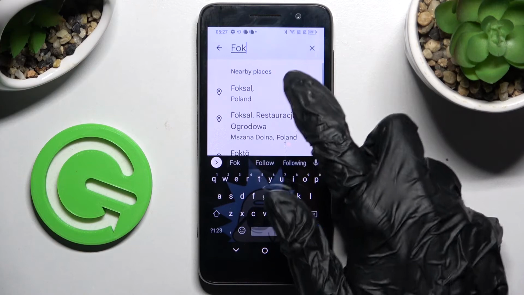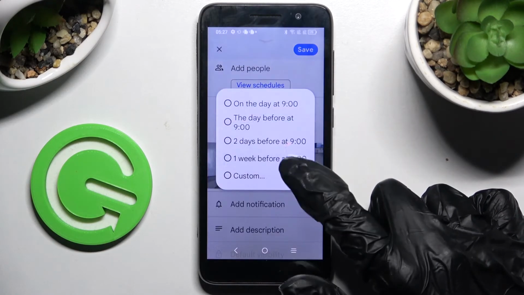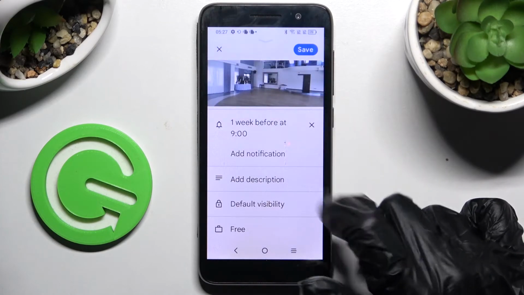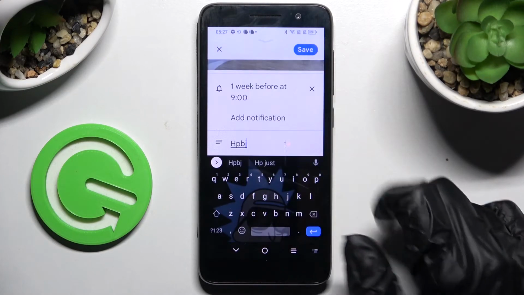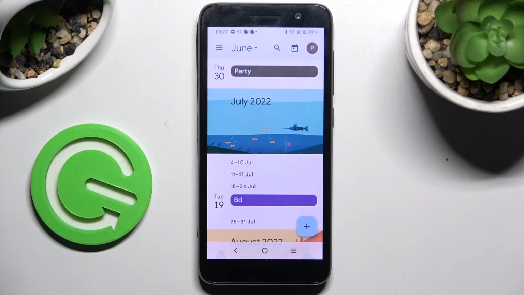and click on one of those searches. Now set up notifications minutes, hours, or weeks before your event, take notes, and when you're ready, just save at the top right corner. As you can see, after that, my event was successfully added.